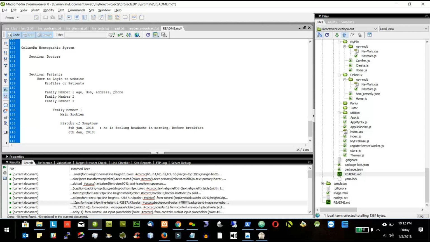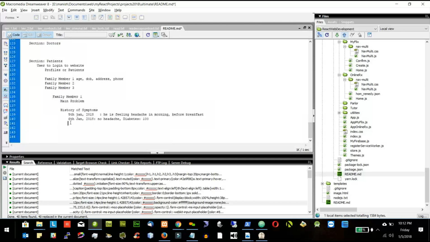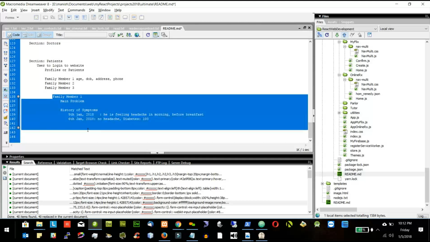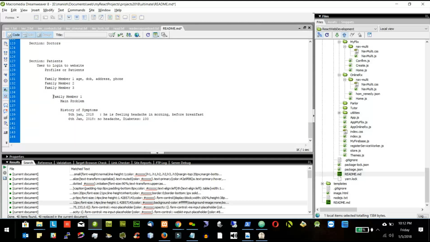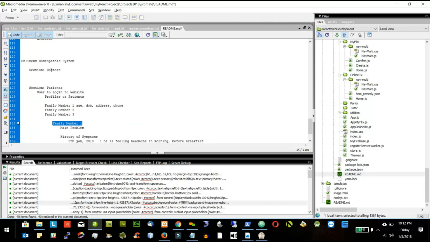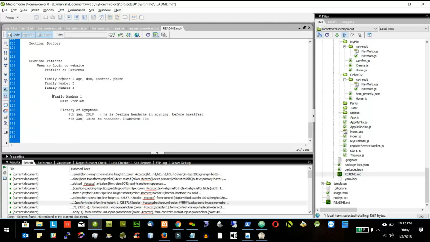Maybe he is saying on the 6th, no headache, because on the 5th it was headache. On the 6th, no headache. Maybe he is a diabetic patient. He will say diabetes 105. It's normal, but let's say 101 or 100, whatever it is, he will put that reading also. So like this the whole history will go into his record. Still, he has not chosen the doctor. This is irrespective of doctor. People will go and put all their details.